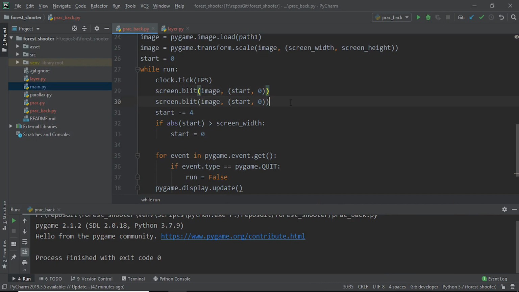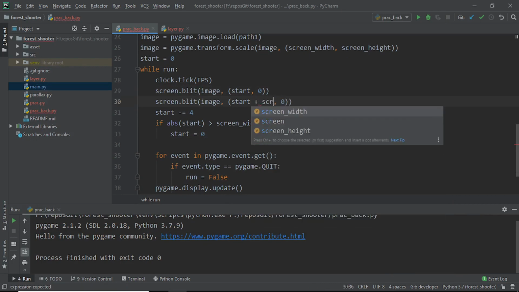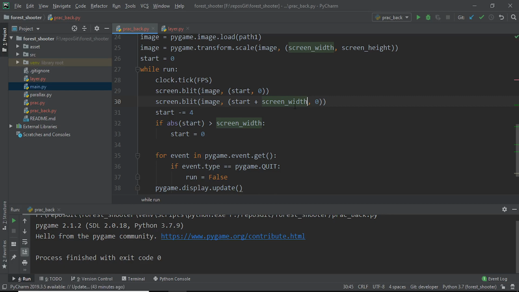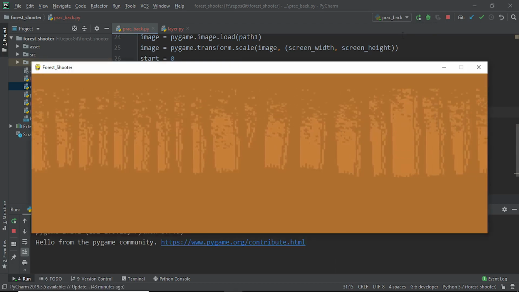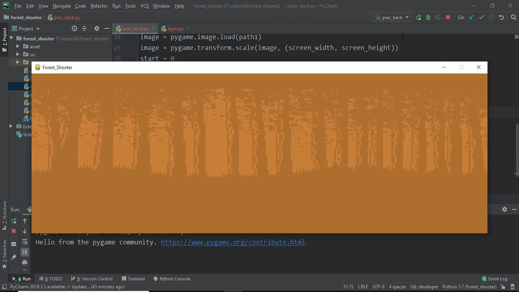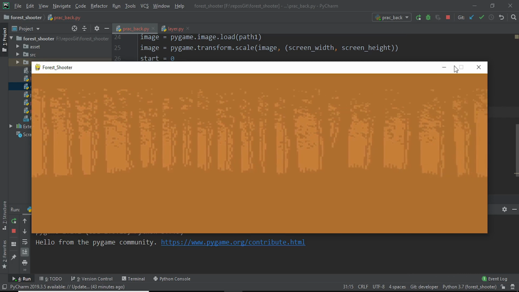So I'll just draw two sets of images. I just copied the command by using Control D in PyCharm, if you're using PyCharm. Now if you see what will happen, you will see an endless running background, and this will run endlessly. You can use it for your game, but it's quite boring.